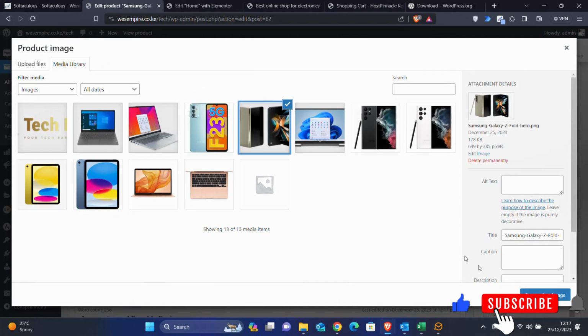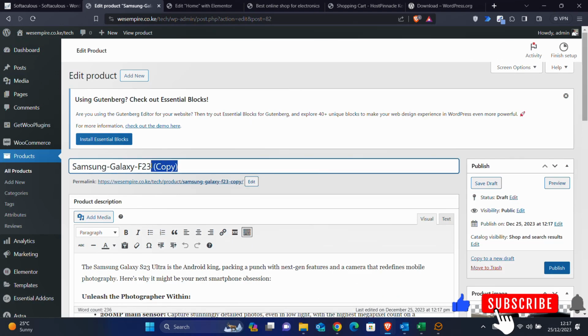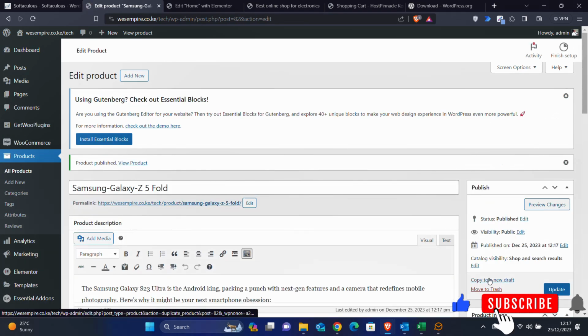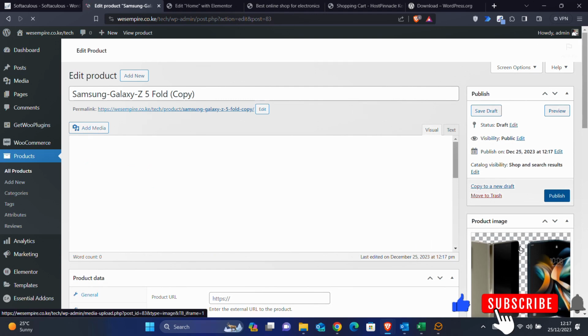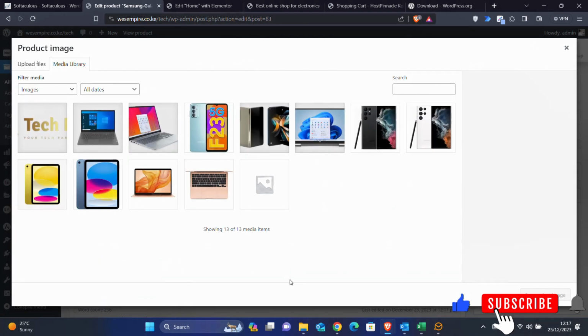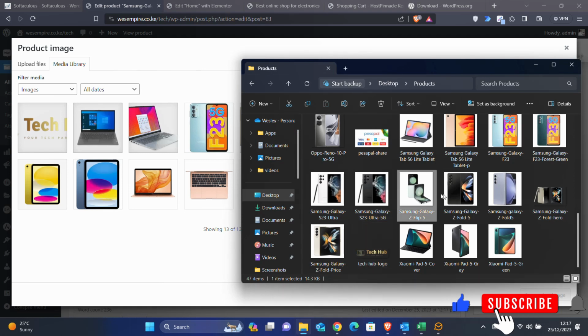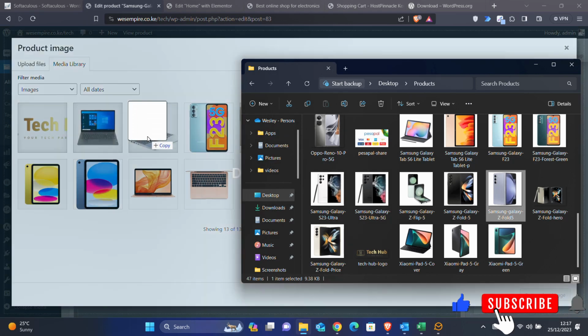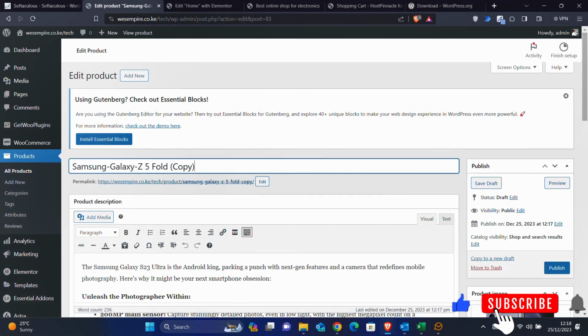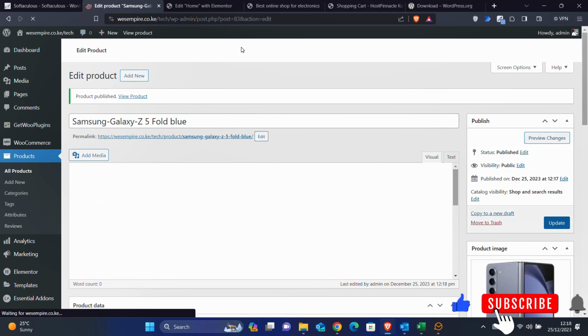Again, I'll get another image. So grab this. The Z fold. Publish that, and I'll copy again one more time, maybe 2 more times. Again, I'll change this image here. Let me grab another phone here. Okay, another Z fold. Let's go with blue, just to show you how things will look like.